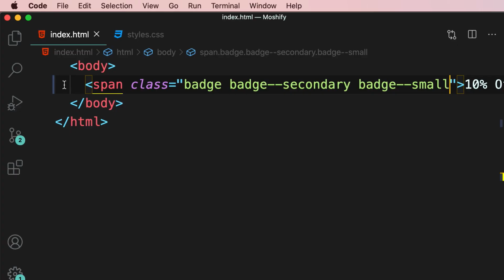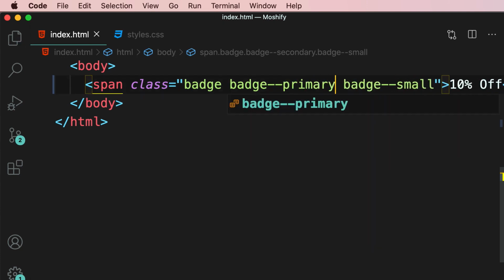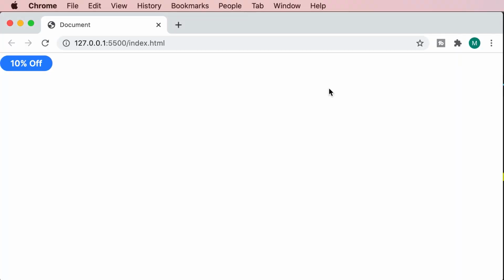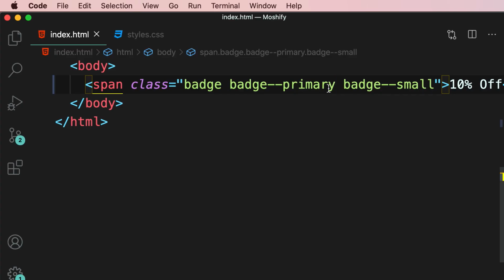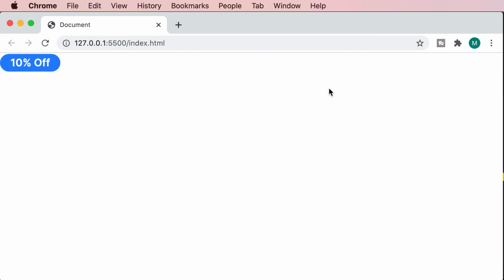Now the beauty of this approach, the beauty of object-oriented CSS is that we can combine these classes in any way we want to produce different results. Maybe somewhere I want a secondary small badge. Maybe somewhere else I want a primary small badge. Here's what we get. Maybe in another place, we want a primary badge that is not small, we simply remove this class. And here's what we get. So we're done with the mobile version.